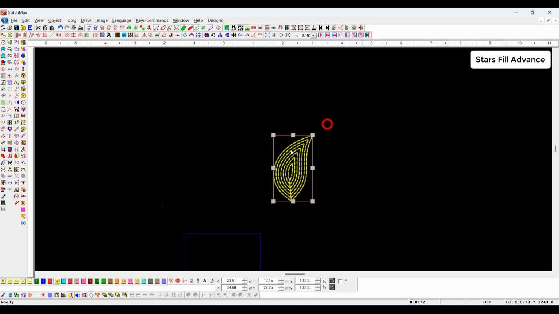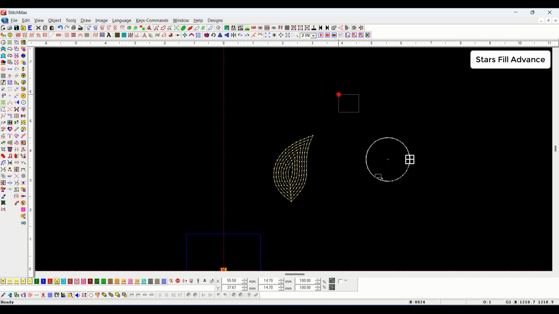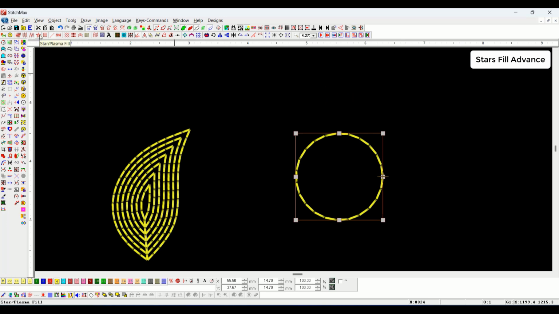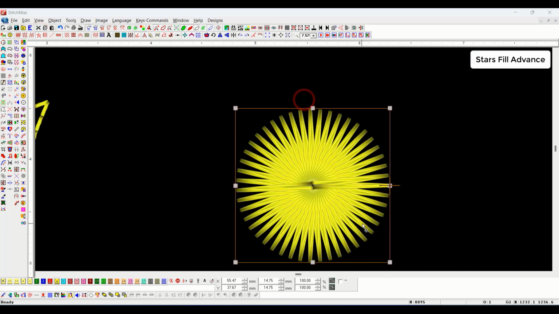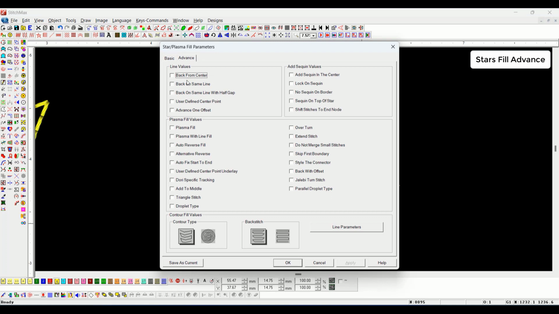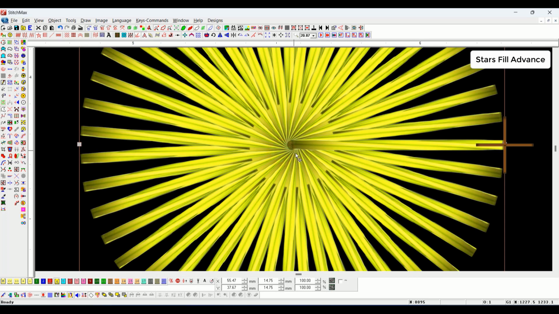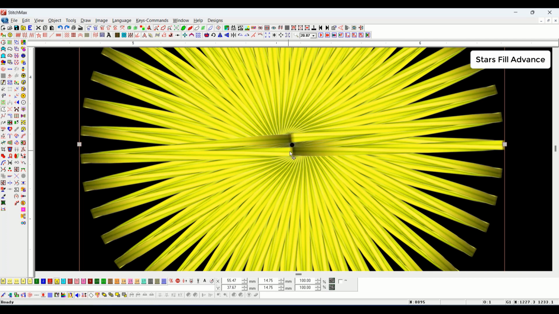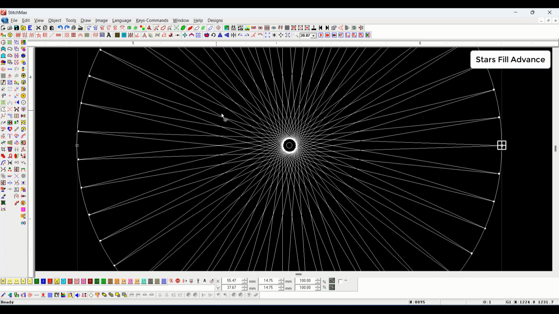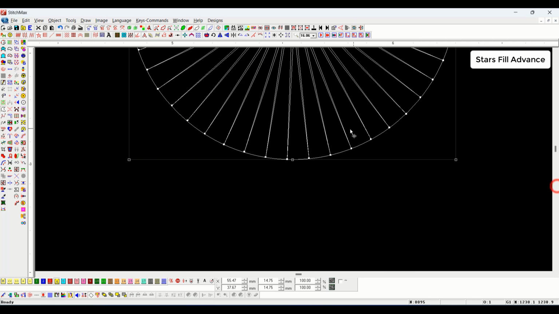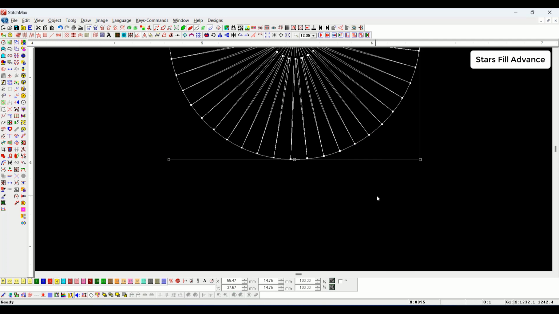This option appears in the Advanced Properties of the Star Fill. Right now we have drawn a circle here, in which Star Fill applied. After that, in the Advanced Properties here, there is an option for Back from Center which needs to be turned on. So here we see how it works. So initially, the star was something like this. Each stitch would go out and then come back. And now it's something like this.